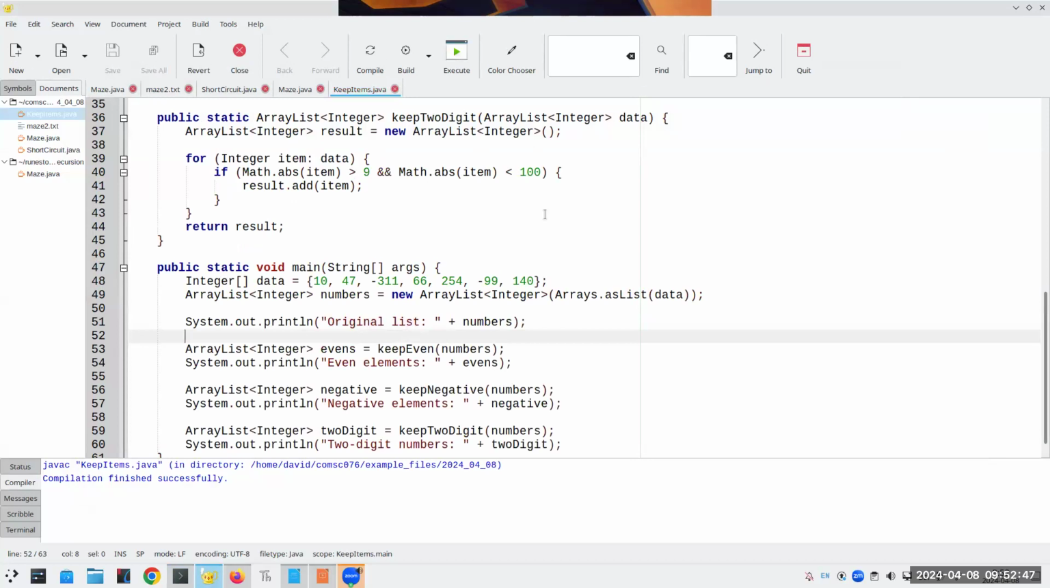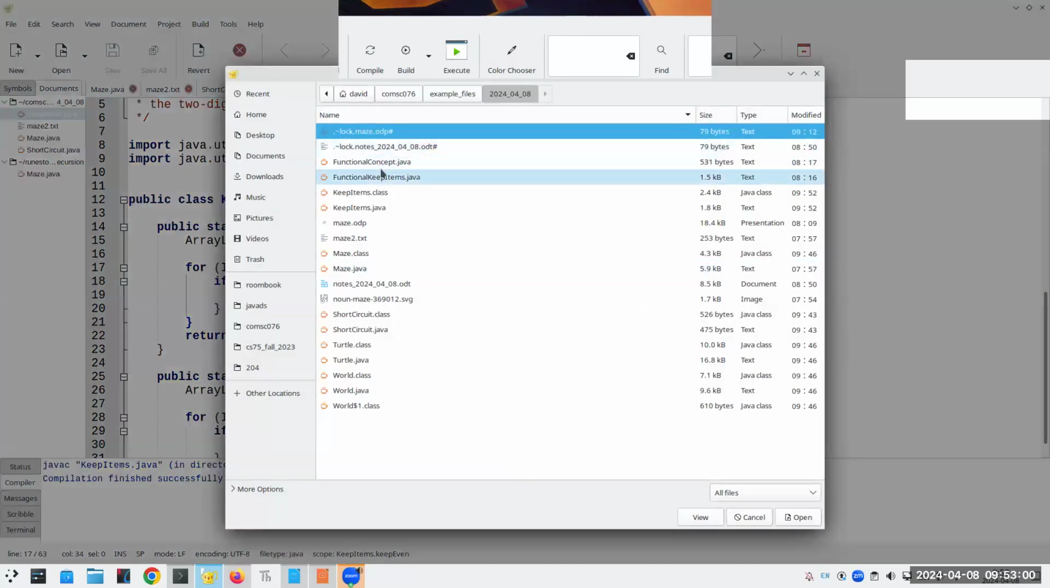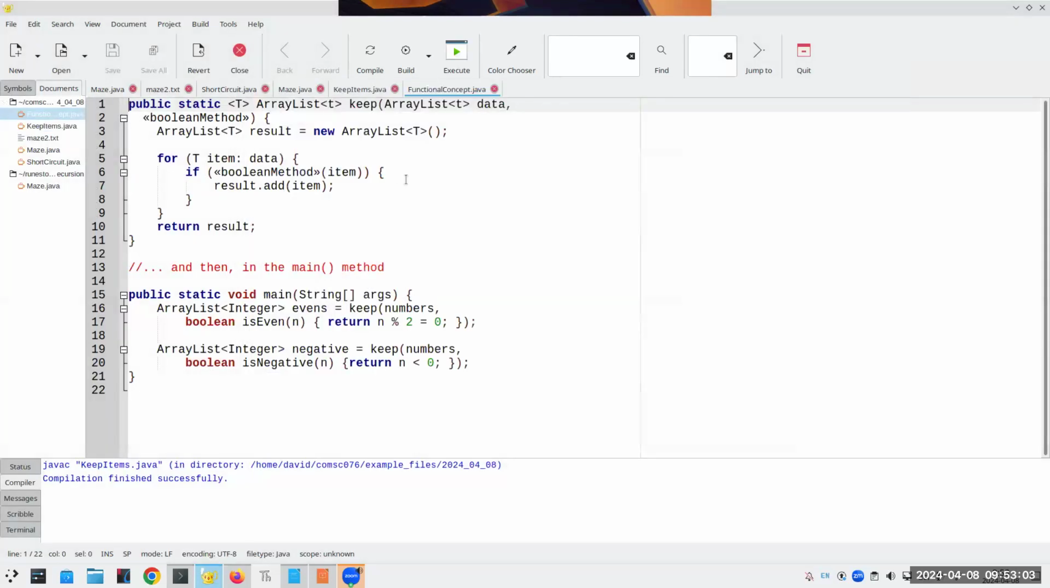Well, this is all very nice, well and good, but boy, that's a lot of repetition. This loop here is the same for everything. The only thing that's really changing here is the body of the loop. Wouldn't it be nice if I could do something like this? Have a generalized method called keep. You give it a list of data and you give it a Boolean method that will give you back a true or false. Gee, wouldn't it be nice if I could pass a method as an argument to another method?